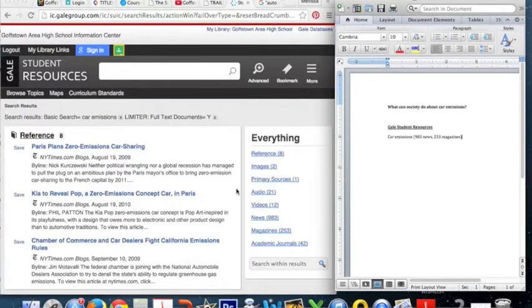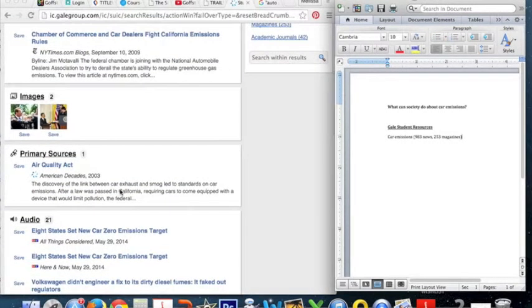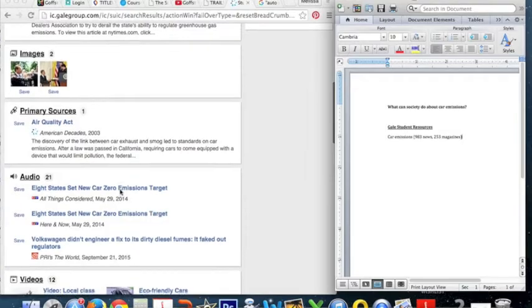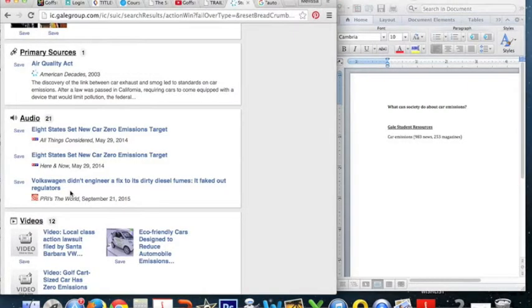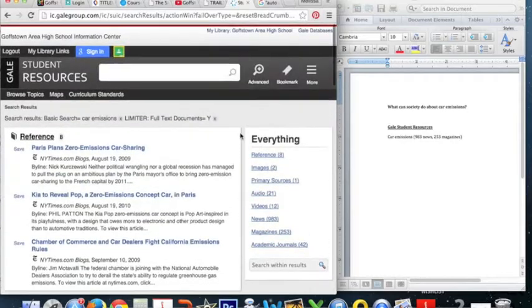So you can see I've found things related to zero emission car sharing, whatever that means, zero emissions target. Here's one on Volkswagen, which is very timely. What may happen as I do my research is I find something that really rings a bell for me. So Volkswagen's been all over the news. That might be the direction that I take with this topic, but at this stage of researching, we don't know that. We're just gathering as much information as we can. Here's something on eco-friendly cars. That could be an interesting thing to search.